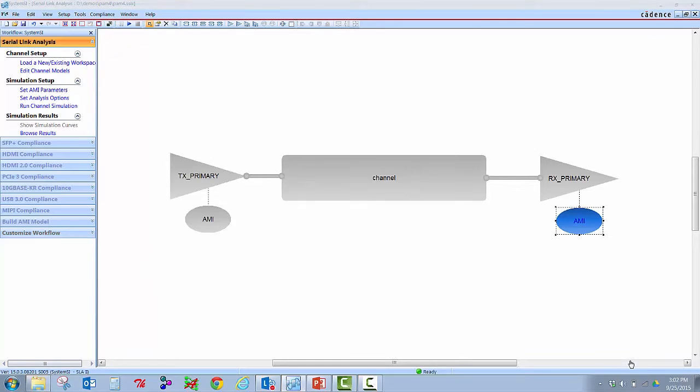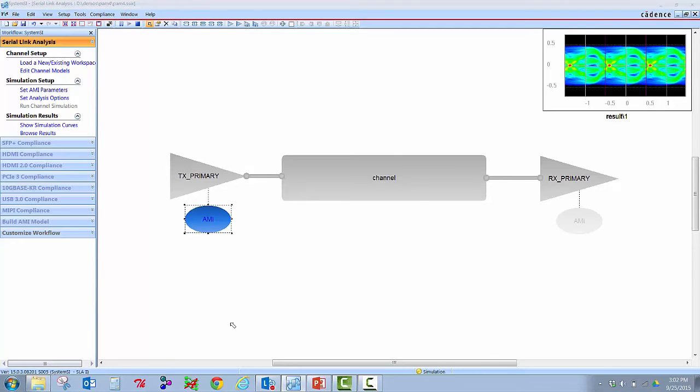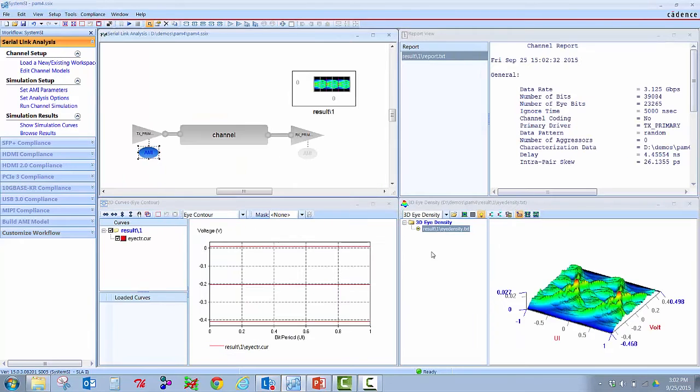For our first simulation run, we're going to disable the AMI adaptation and see what happens with the resultant waveform. So we can just right mouse button and click disable, and then we can run our channel simulation. Now, as the simulation runs, you can see that we are dynamically showing you the 2D eye diagram. With the simulation complete, we can see that we have a completely closed eye.